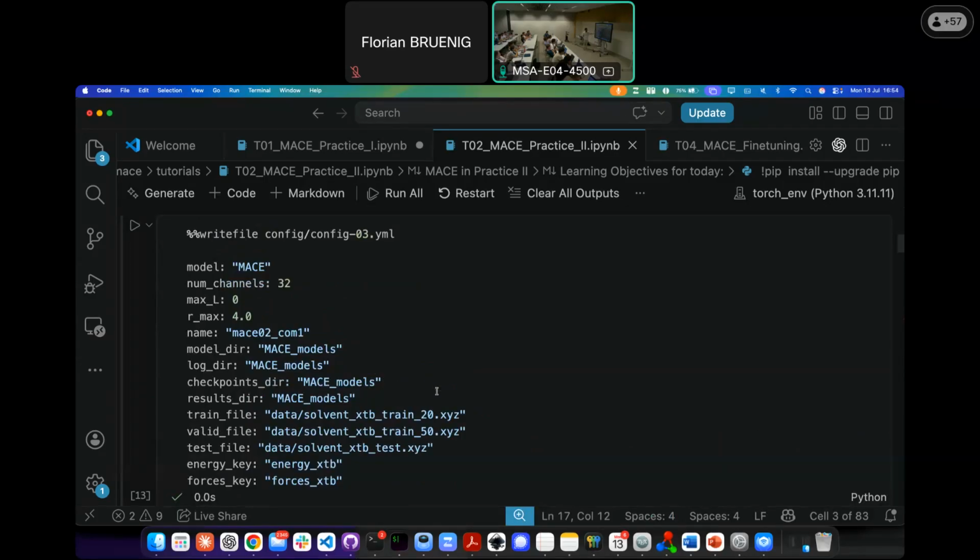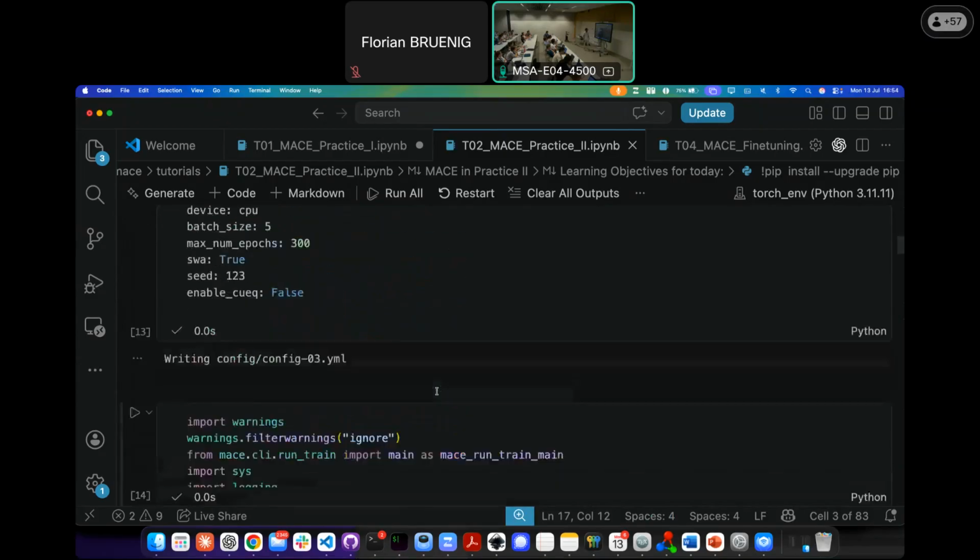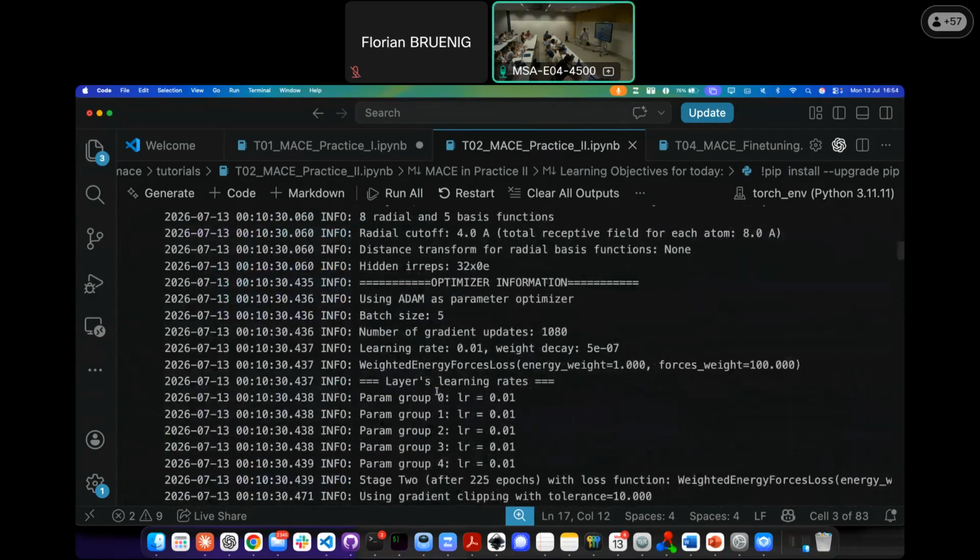And we will keep a very small model, and you see that the training will be just, actually no, it's 20 configurations and 50 for the validation, right? And we will train the model.